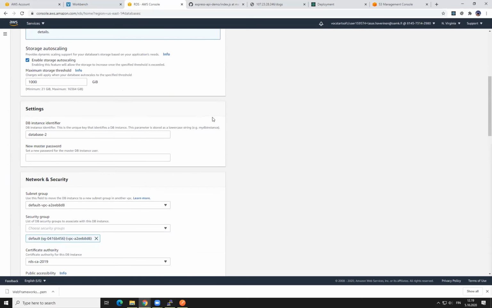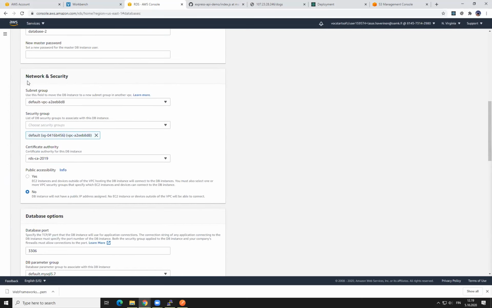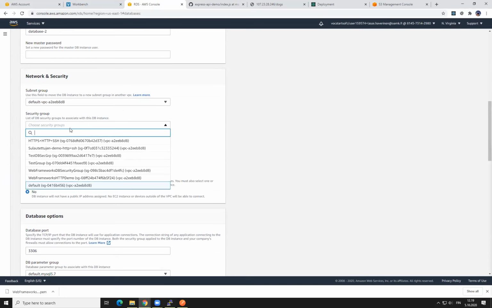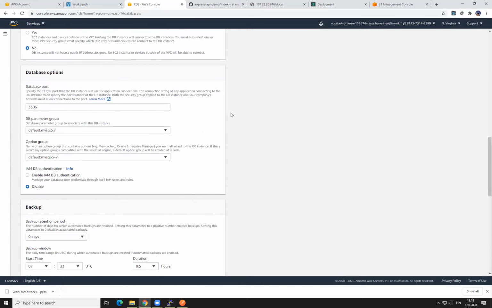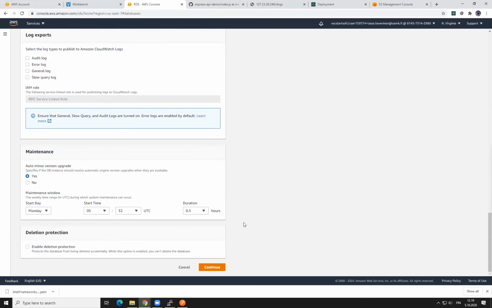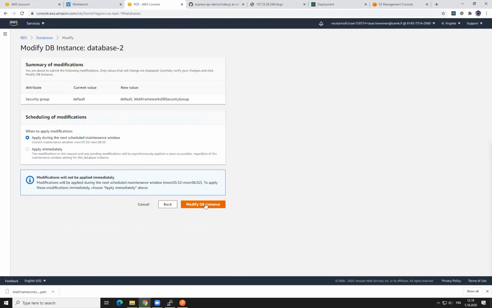So now, Network and security here. This is what we forgot to do when we created the database. So now here is our web frameworks DB security group. This is the one which was just created, so I'm going to choose that one. Everything else is good. Continue. And apply immediately.